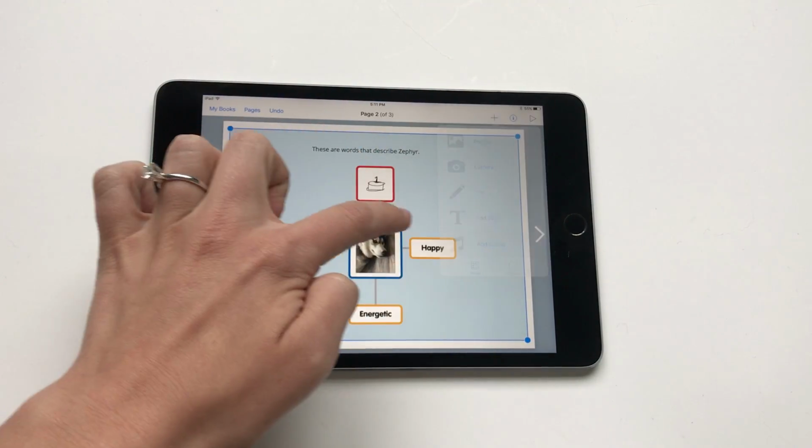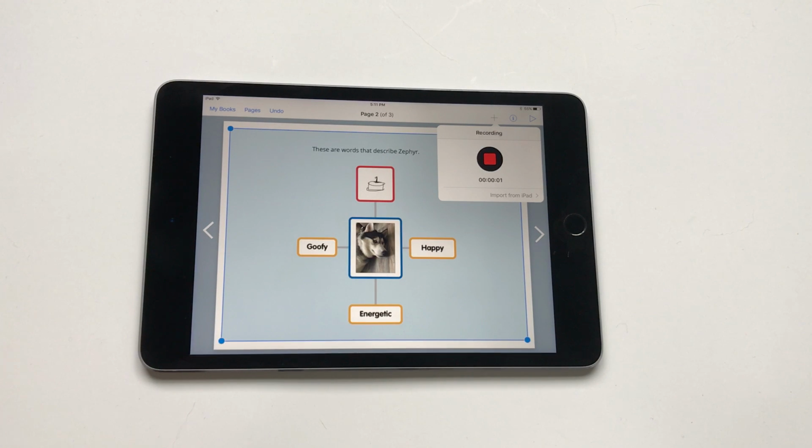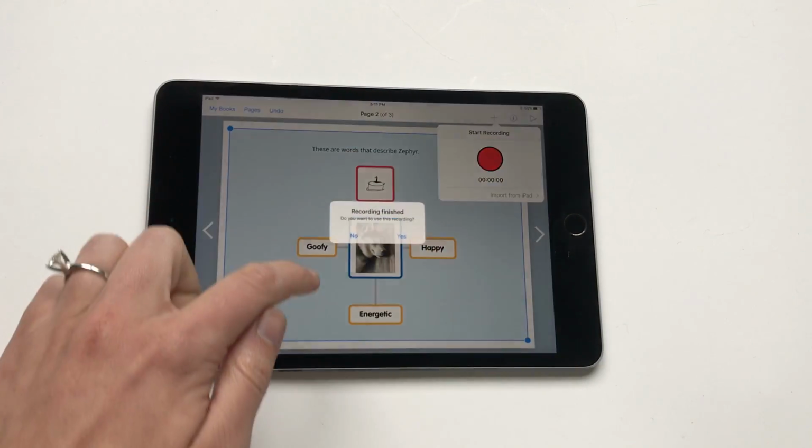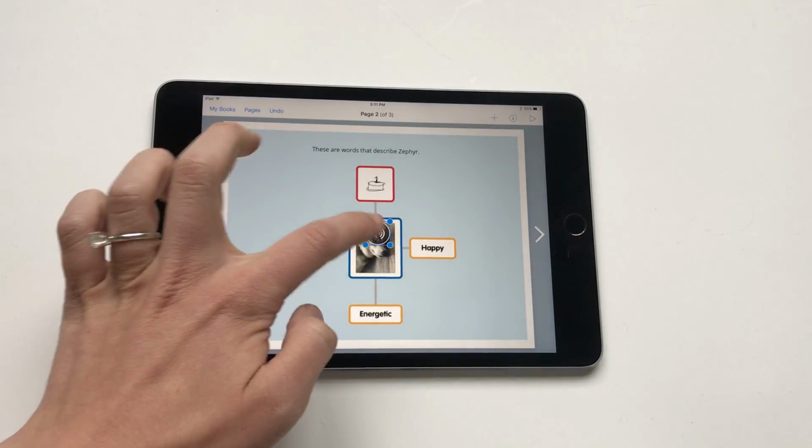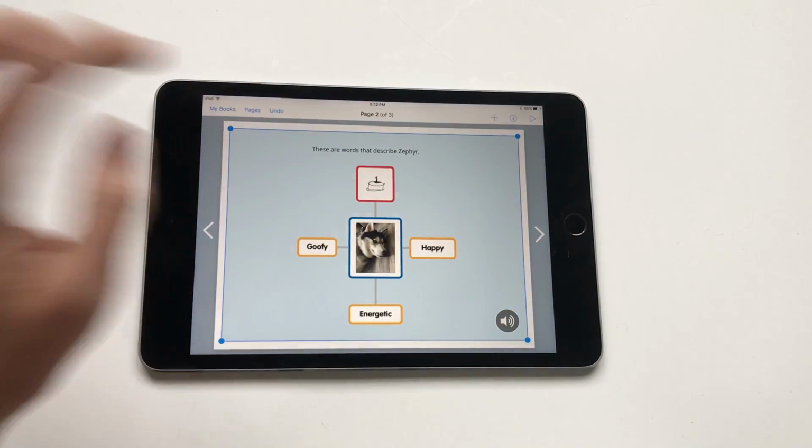I'll add my recording. These are words that describe Zephyr. Goofy, energetic, happy. Hit yes. And you can move your sound button to anywhere you want on the screen.